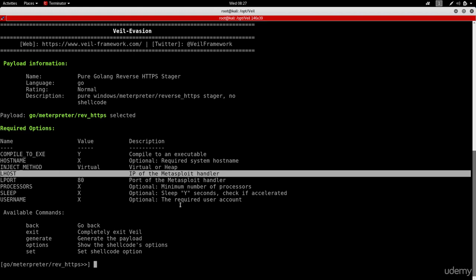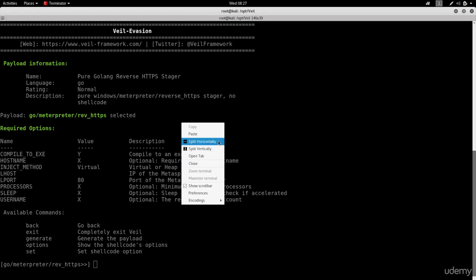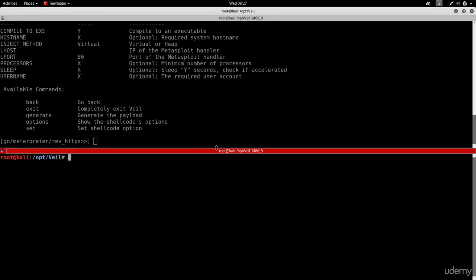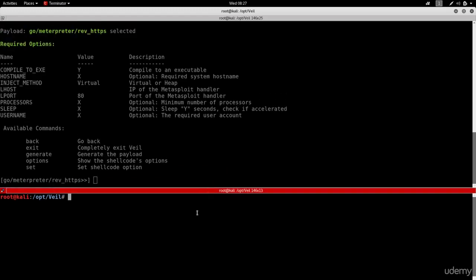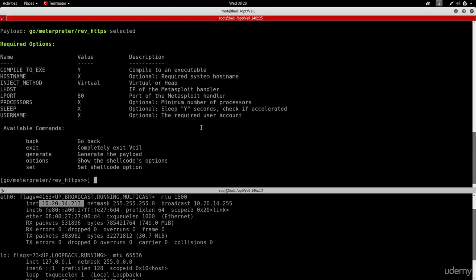Now to get the IP of my Kali machine, I have to run ifconfig. So I'm gonna split the screen by doing right click and clicking on split horizontally. I'm just gonna bring this down a bit. And we're gonna run ifconfig. Now you can see the IP address in here is 10.20.14.213. This is the IP of my Kali machine. This is the IP of the machine that I'm using as the attacking machine. So this is where I want the connection to come back to, so I can hack the target computer once the backdoor is executed.